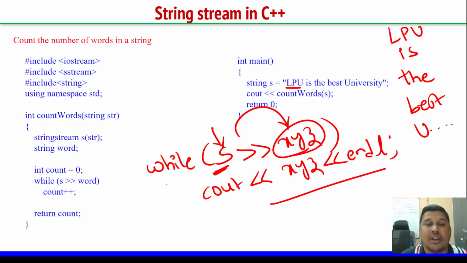Till this is the while loop. How long should I copy? I should copy until the string ends. And I am printing cout xyz. When I write cout xyz, then we are printing those values. That is, LPU is the best university. This way we can give.